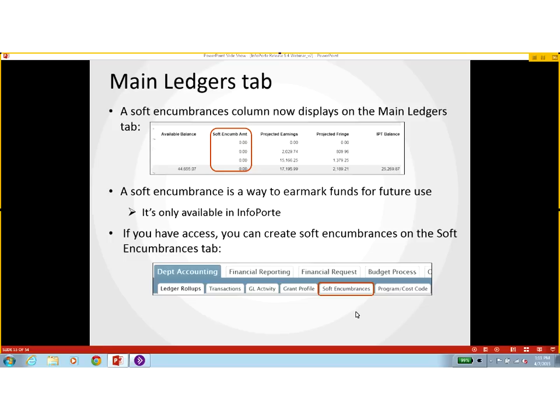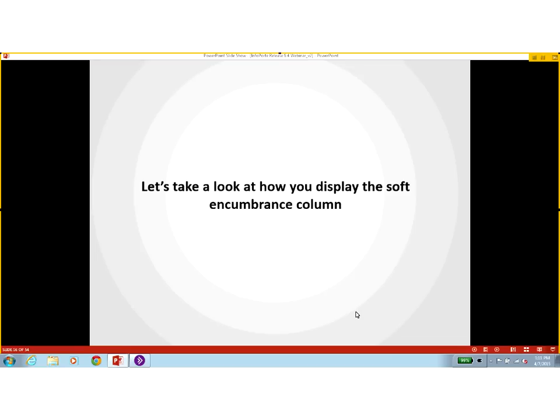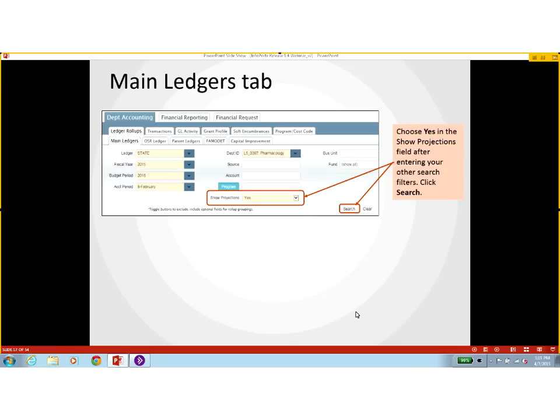This is an old feature that's been around for a long time, way before we moved into Connect Carolina, and so not everybody knows about it, but it's a nice feature, and now you can actually see how it affects your balances on this main ledgers tab. So you've got to know how to display it though.